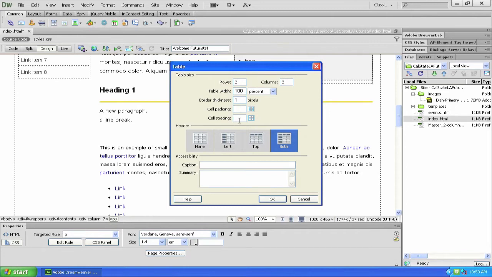Next is the cell padding and cell spacing. Cell padding is the space in between the content of a cell and that cell's border. Cell spacing is the space in between each border of each cell. I'm going to go ahead and leave these blank for now and set them later.